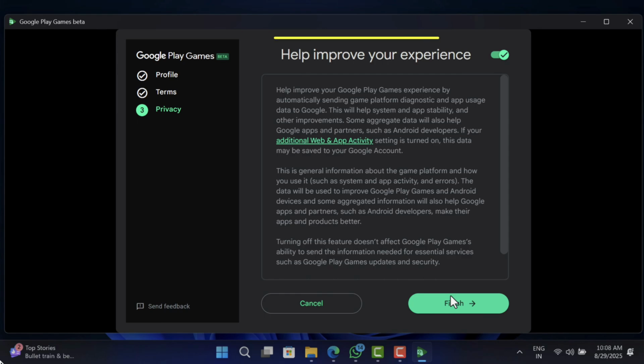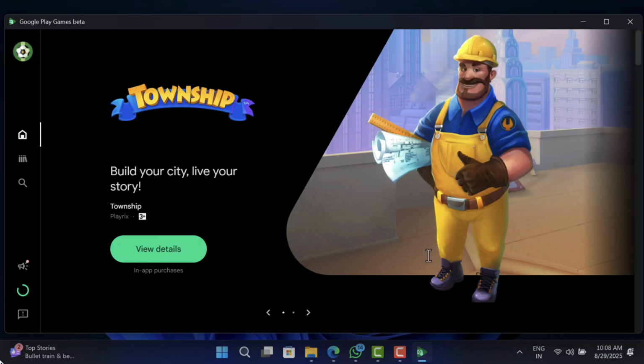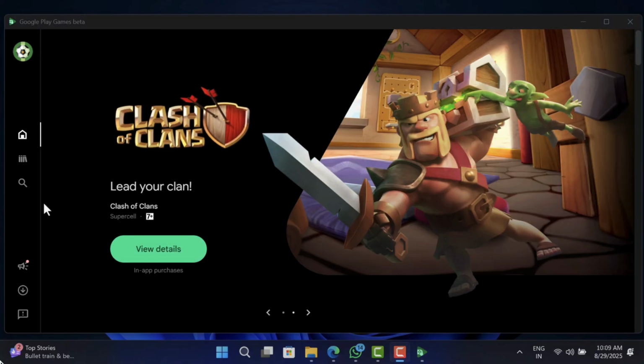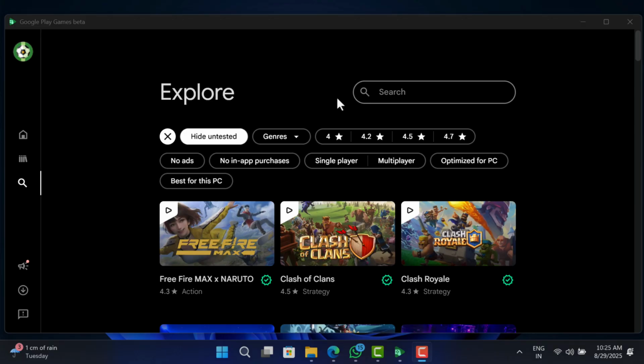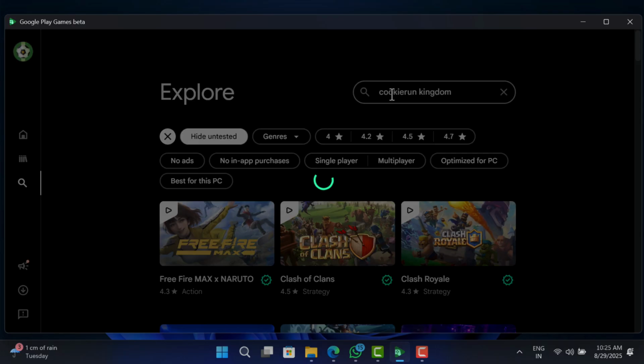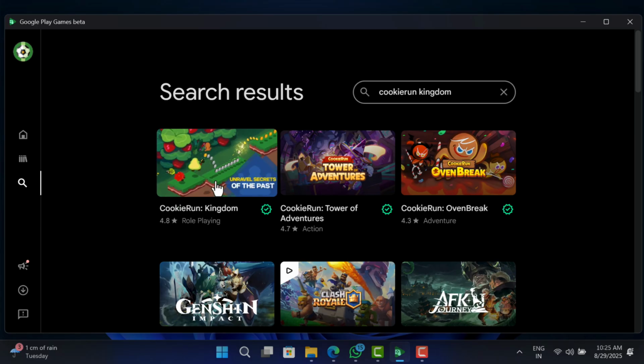On the next screen, you can toggle off the help improve your experience option if you want and then click finish. And you will see the featured game screen on Google Play Games. Now click on the search icon. On this page, click on the search icon and type CookieRun Kingdom. And when it appears in the search results, click to open it.